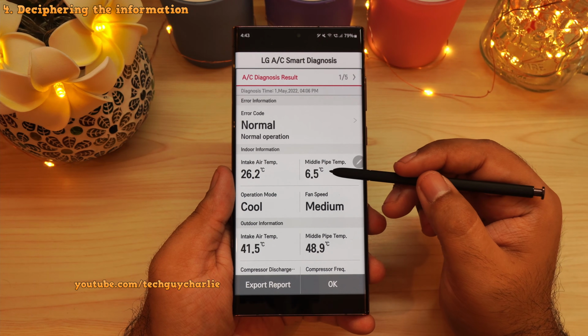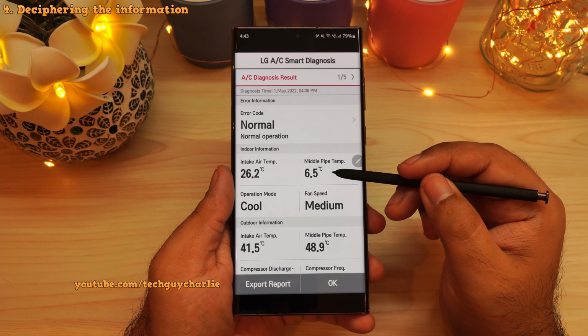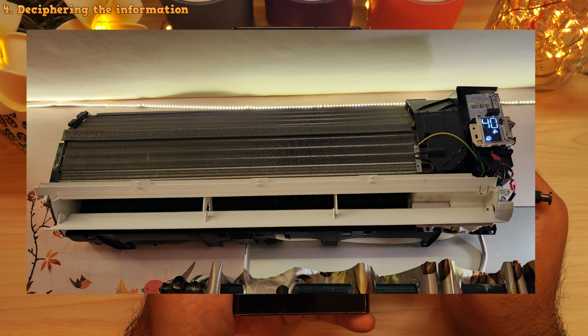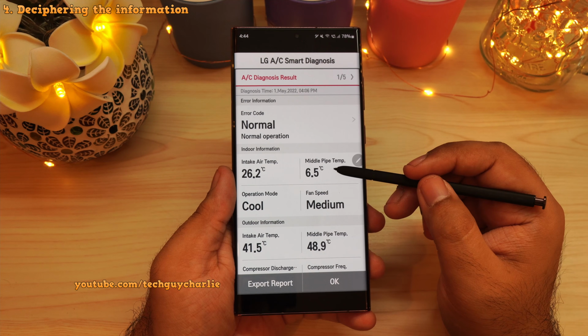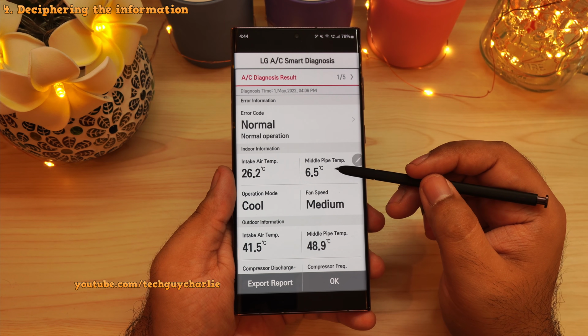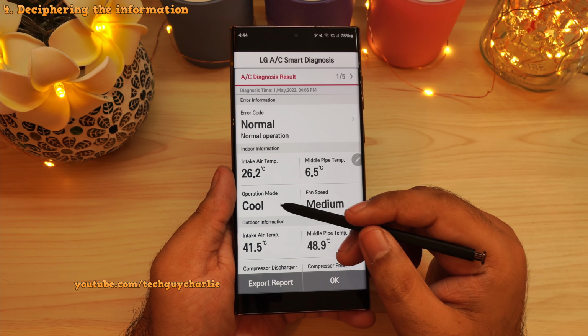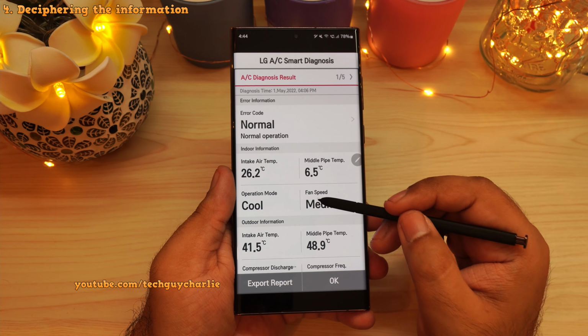Next, we have the middle pipe temperature. Now I believe this is the temperature of the evaporator coil. You see, there is a temperature sensor which is stuck to the coil right about here. You can't really see it in this picture, but it is there. And I believe that is the middle pipe temperature sensor. So in short, I think it is showing the temperature of the evaporator coil. Then we have the mode in which the air conditioner is operating. Right now it is in cool mode. And finally, the fan speed of the indoor unit.